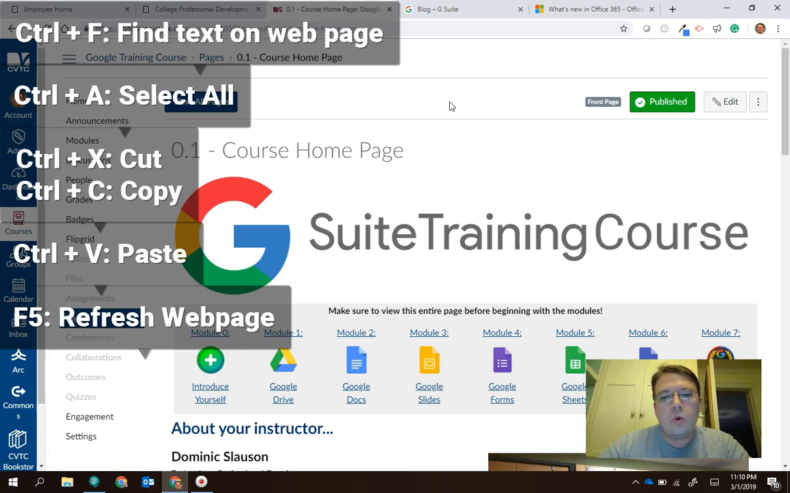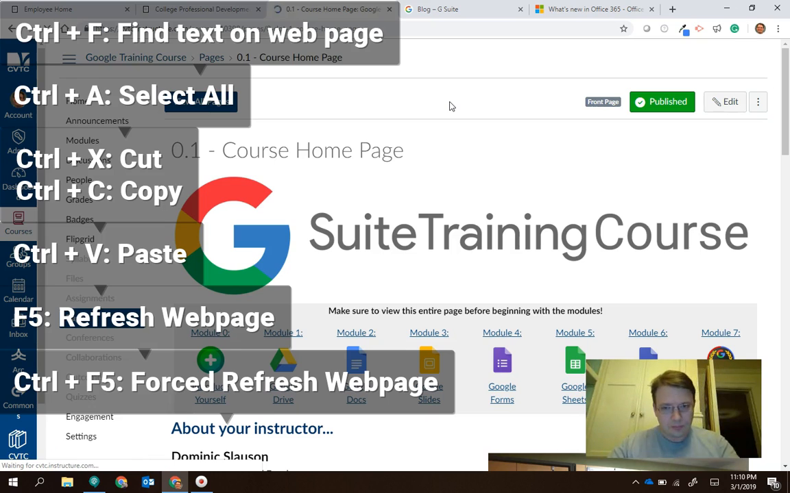But the one that I really want to show you here is Control F5. If I hit Control F5, this is called a forced refresh. When I hit that, what happens is it refreshes the page, but in doing so, it deletes all of the temporary information that my computer knows about this web page that I'm looking at. And what it does is it clears all that information out, and then it pulls down fresh information from the servers and displays that on my computer.